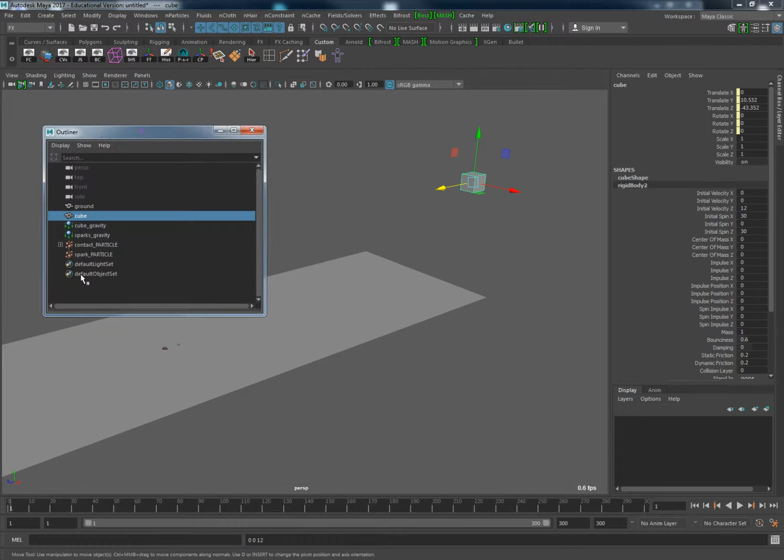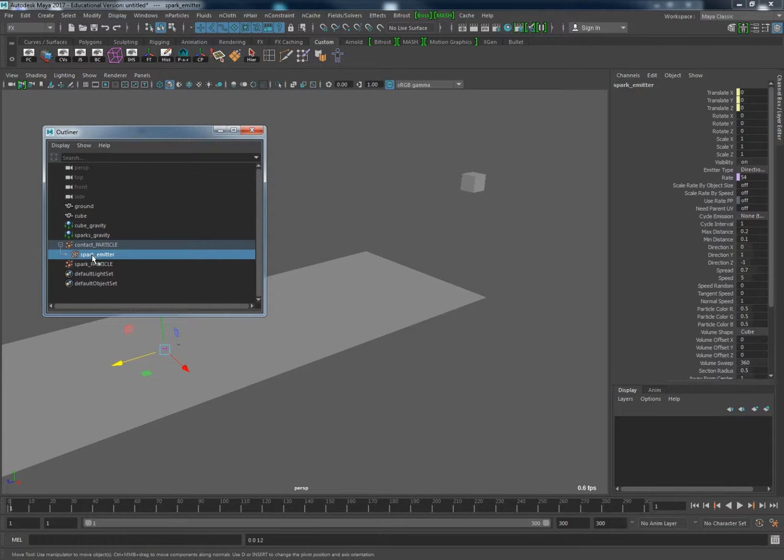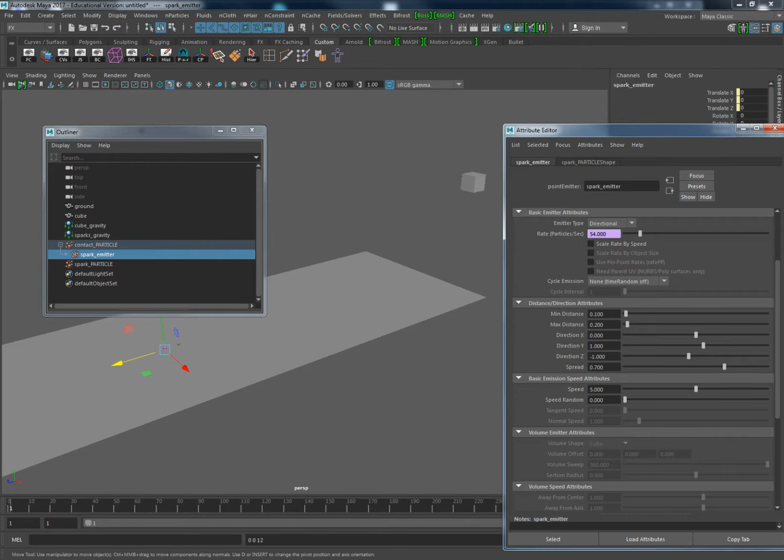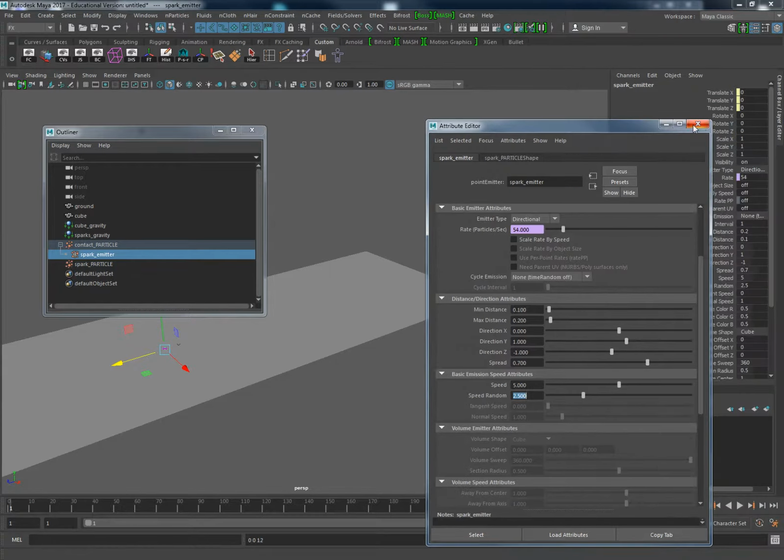Let's get the outliner. Let's grab the emitter, and let's just check. So speed is 5. So that would be velocity divided by 2. So the velocity is 12, divided by 2 is 6. So speed is 6. Oh, we don't have any speed random. So let's do speed random about 2.5. I don't know, maybe I want them to go a bit quicker, maybe.